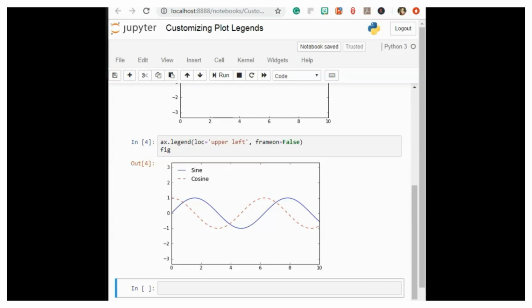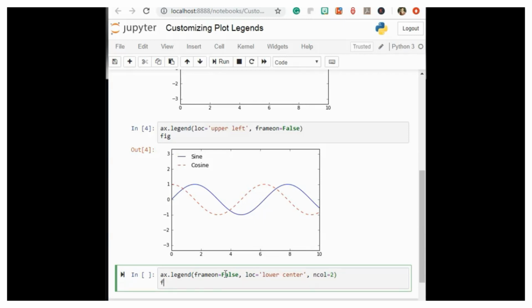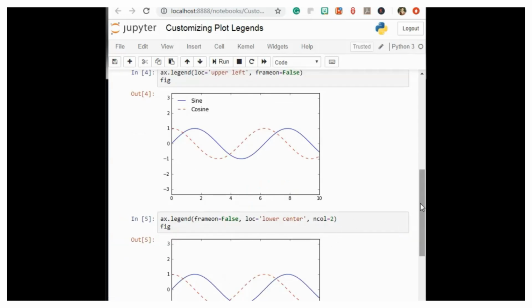We can use the ncol command to specify the number of columns in the legend. Let me show you here. ax.legend frameon equals false, loc equals lower center, and ncol equals 2. Now we have this.